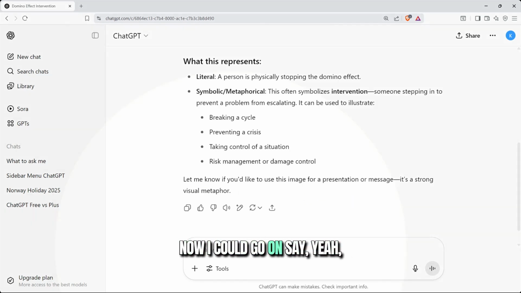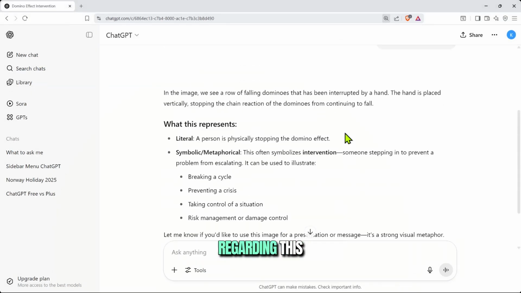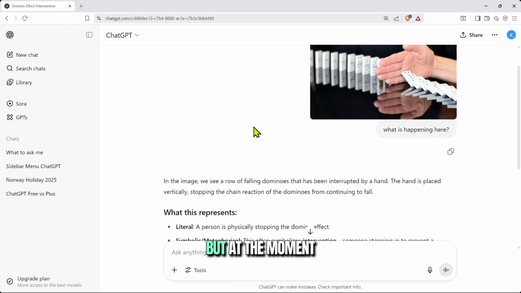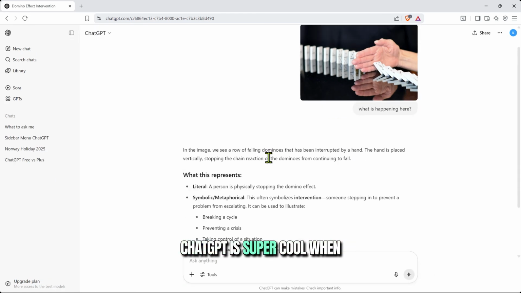Now, I could go on and say, yeah, please make a presentation, a layout for a presentation regarding this or something like that. But at the moment, I'm not going to do that. I'm just going to show you that ChatGPT is super cool when it comes to analyzing stuff.